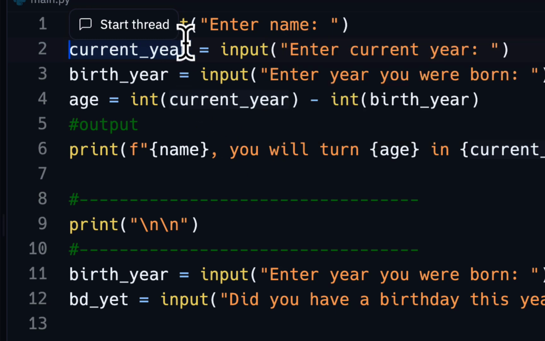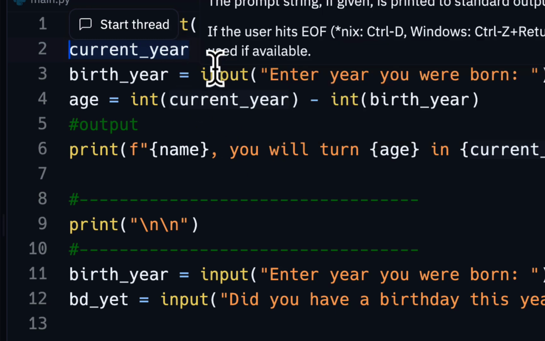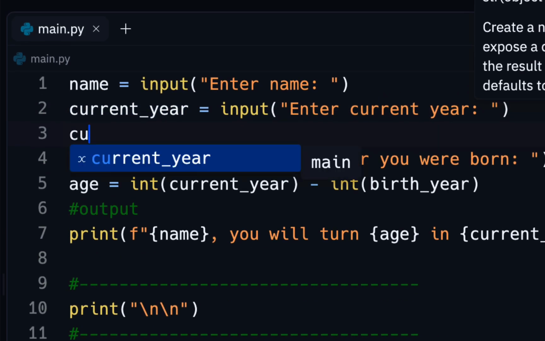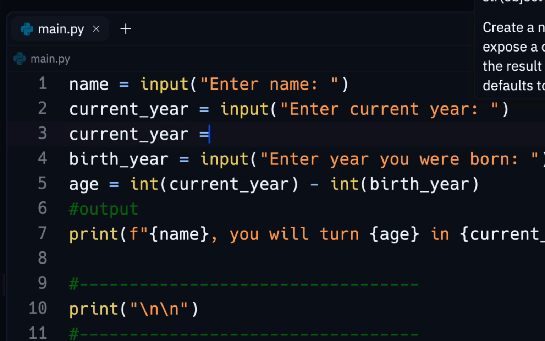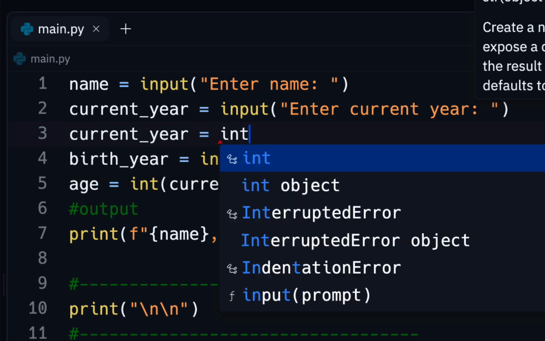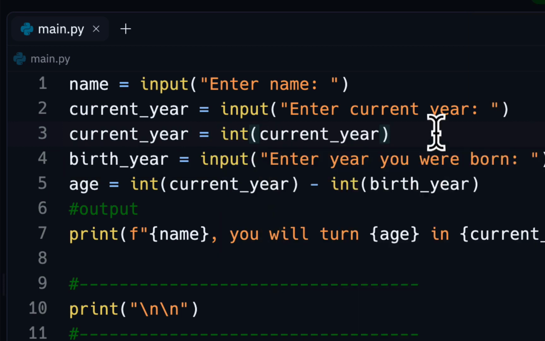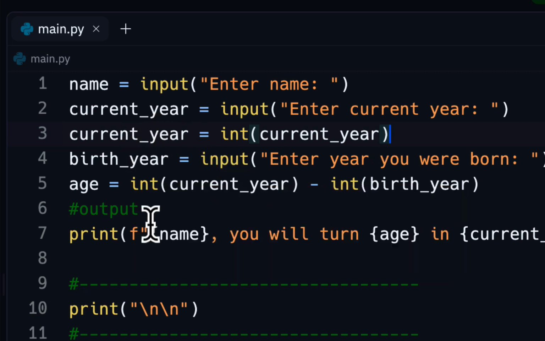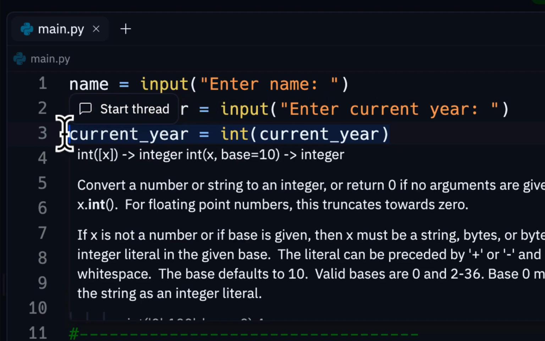The only way to convert it would be to make current year equals int current year. You could do something like this. Let me just show you. We could have done this. Current year equals int current year. And that'll reassign current year as an int. So we could have done that, and then wherever it goes, we wouldn't even have needed it here. But we didn't, so we're doing it again. But that's one thing you can do.